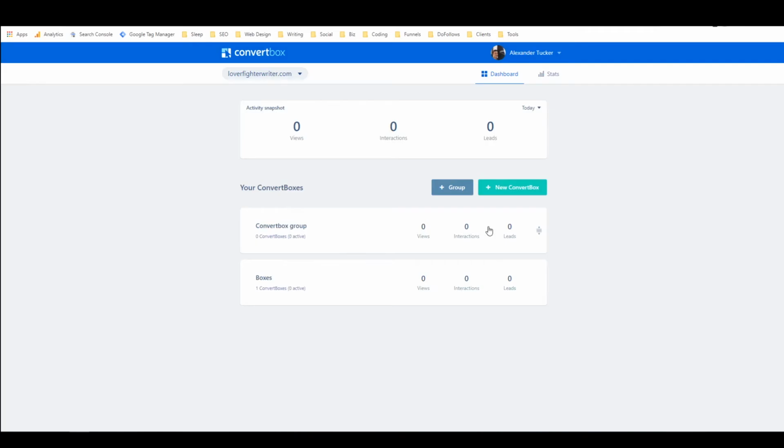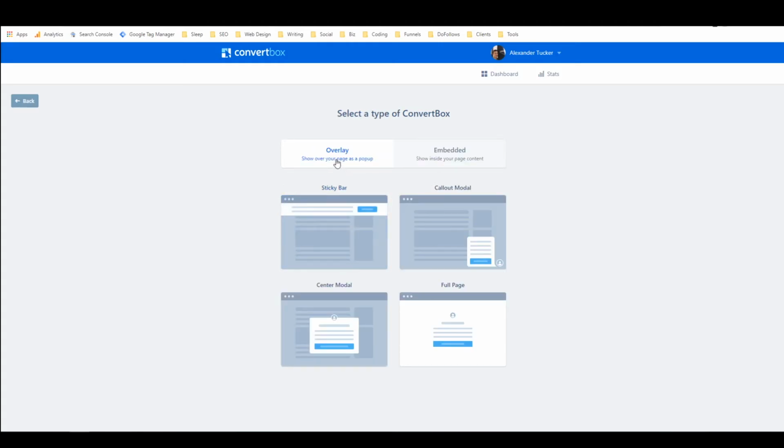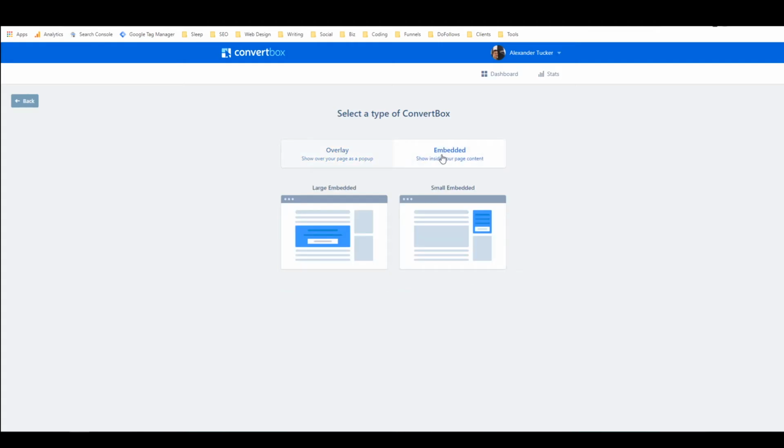So now in Convertbox Group, we can make a new Convertbox. I need to give it a name. We'll call this Good Convertbox, and we'll put it in the Convertbox group. Then I get to select the type that I want. So there's basically two types: an overlay and an embedded.